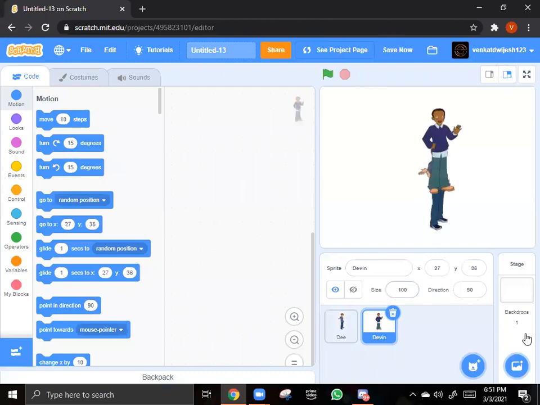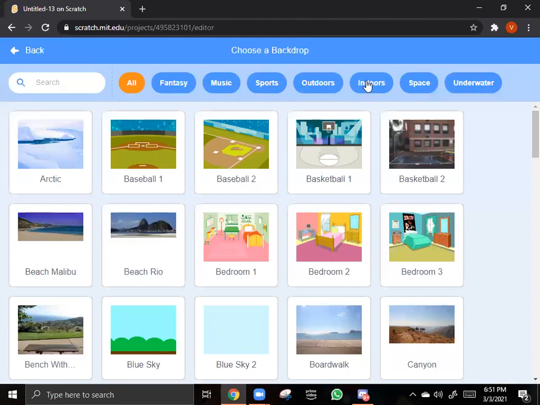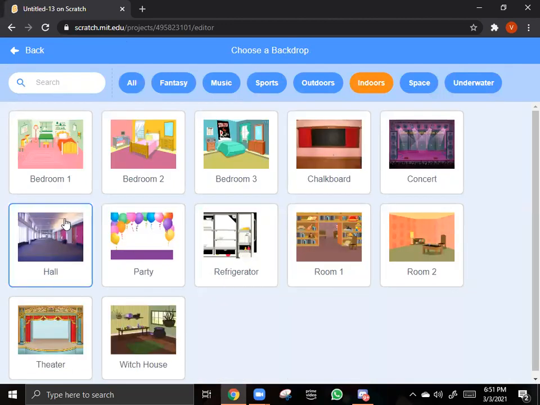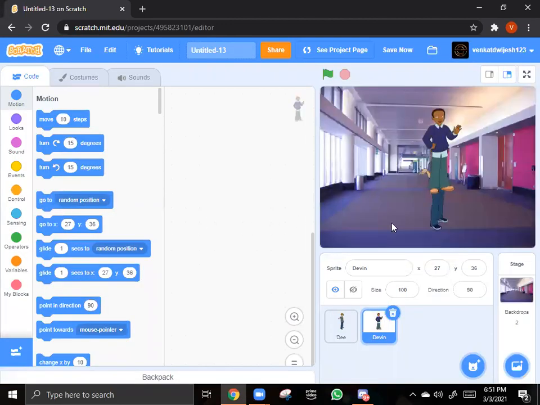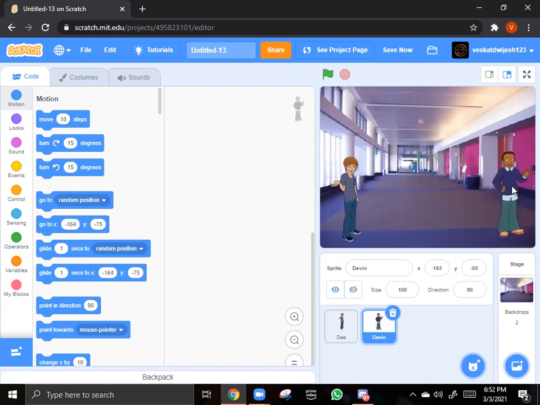After you choose the characters, choose a backdrop of your wish. I will choose the hall. After you choose the backdrop, position your characters properly. Done. So let's get into the Dee code first.